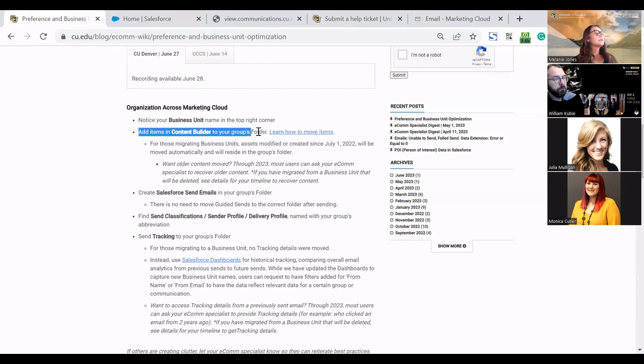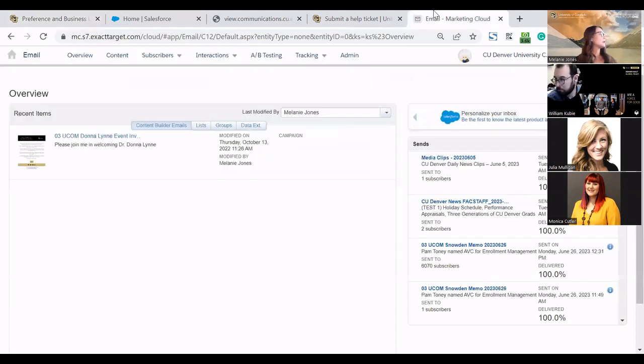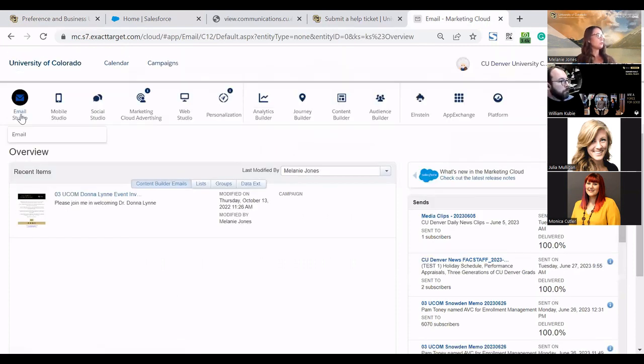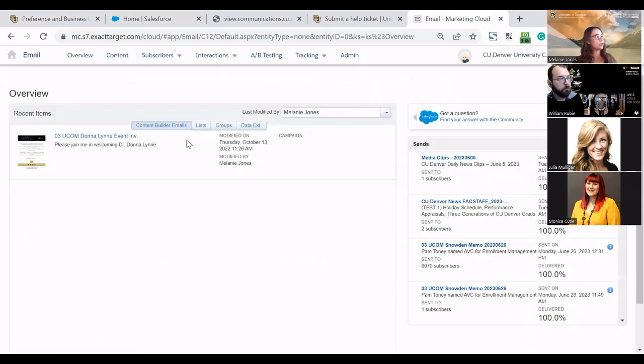So adding items to Content Builder, this might be a slight change of process for y'all moving forward. In this account, I'm already in Email Studio. You might need to hover Email Studio and click Email in the dropdown after to get to the screen I am on right now. But from there, I'm just going to click on Content.